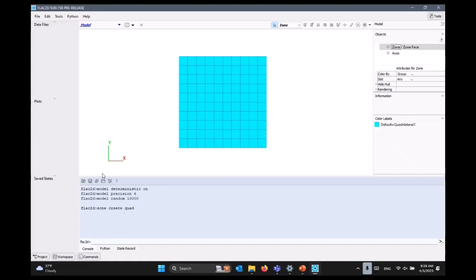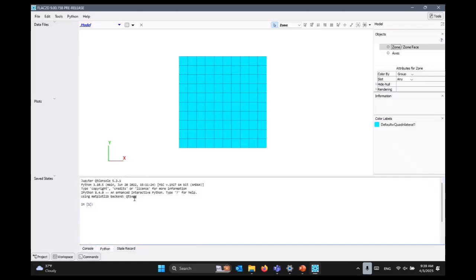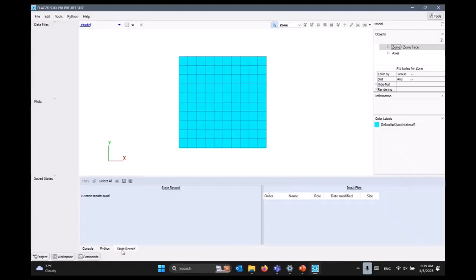So here we see our command console. We have a Python console. You can type a Python command here. And we have a state record that records everything that has been done with the model. You can copy these commands and directly create a data file out of them, and then just run this data file, or save it on your disk and rerun it later.